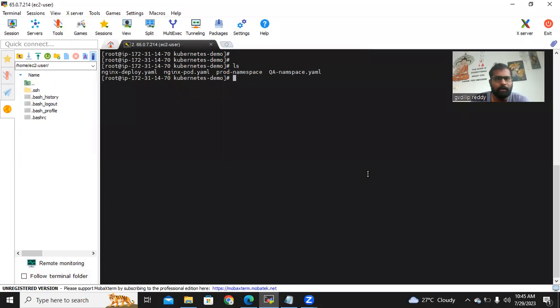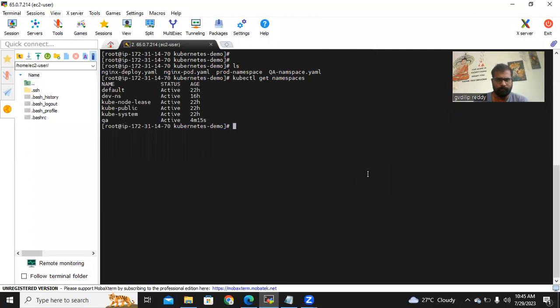Now here there are two namespaces. Let me create one more namespace. First of all, let me see how many namespaces are present in my Kubernetes demo directory. kubectl get namespaces. Okay, these are the namespaces which I have present in my Kubernetes demo, the home directory.